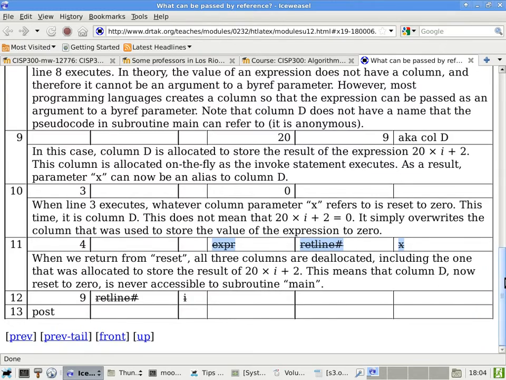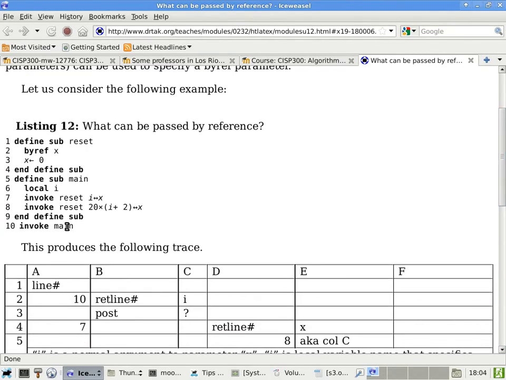of this, of passing an expression by reference to a parameter. The reason why this can be important is because when you move on to cisp300, you will be using pass by reference at some point. And then you will have to understand why sometimes, even though a parameter is specified to be passed by reference, you can still pass an expression to that particular parameter.